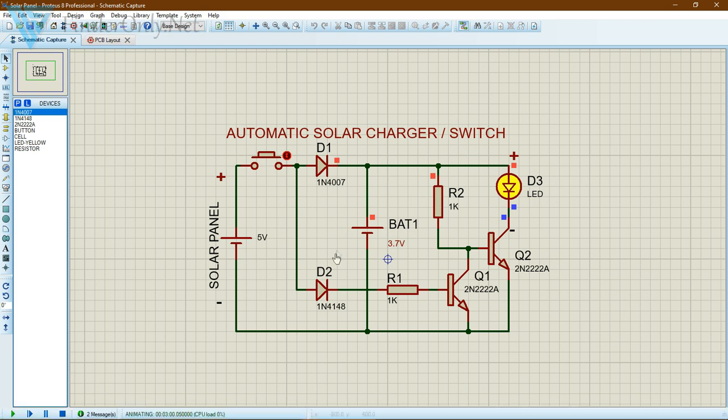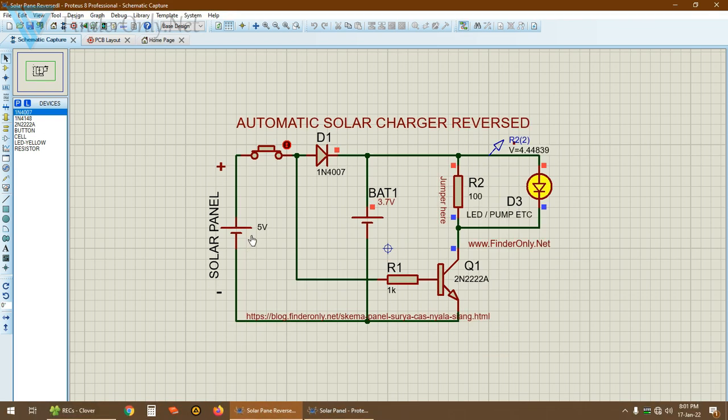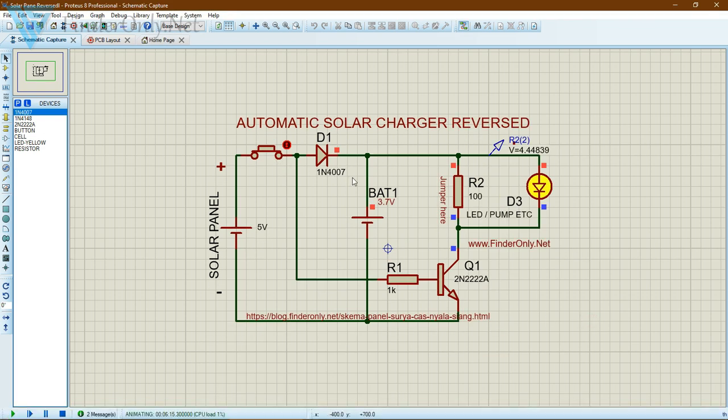So here is the schematic that I have created. The solar panel is now connected here, charging the battery and also turning on the LED or the water pump. But when it is discharged at night, the LED or the pump is turned off. As simple as that.